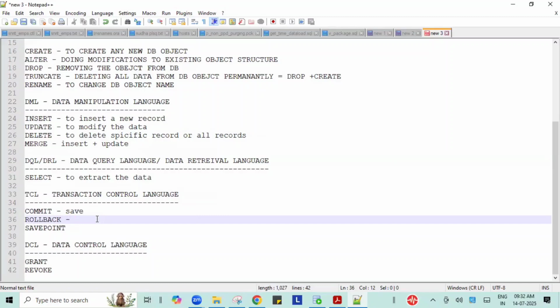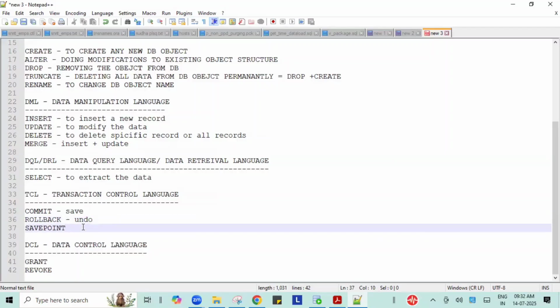For example, rollback. I deleted by mistake 3 records. I want to get that back. Or I inserted 2 records by mistake. I want to get them back. I need to revert that transaction. So to revert that transaction is rollback. Nothing but Control Z option, undo.